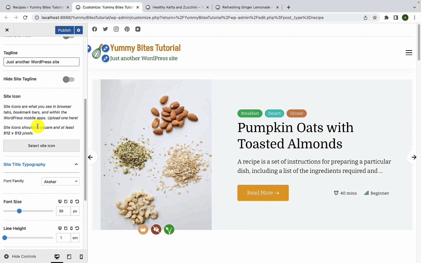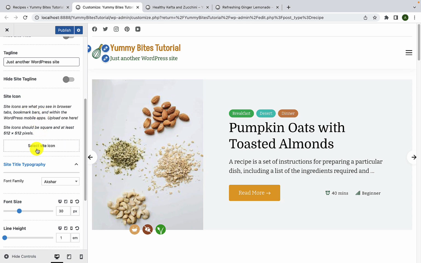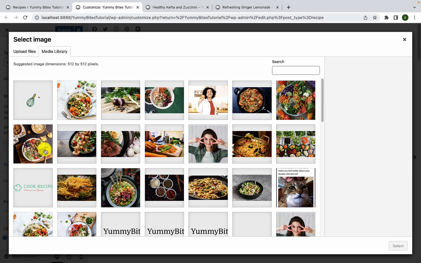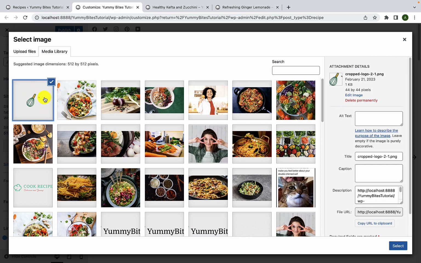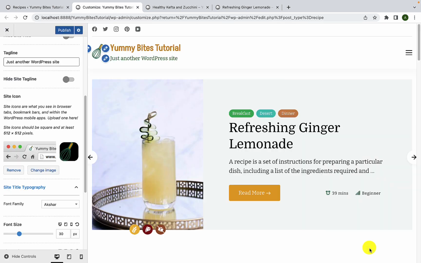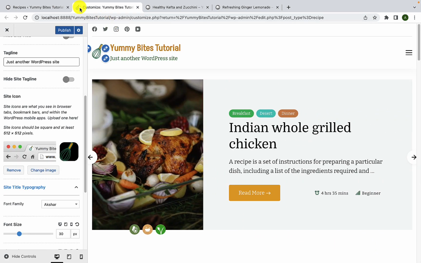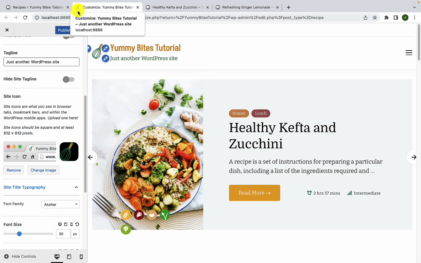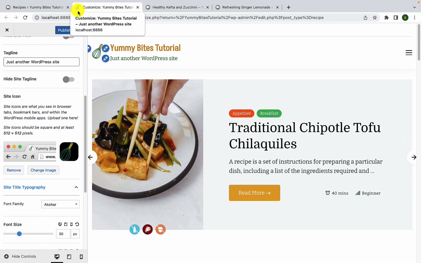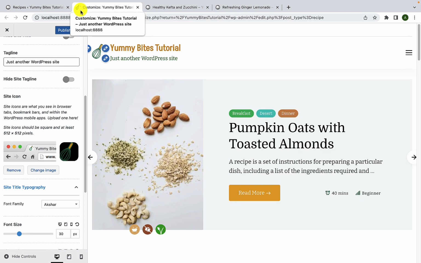Next is the site icon. To add the site icon, you have to click on Select Site Icon. Now select the site icon of your choice. I will just go with the same icon. Click on Select and I will skip cropping this time. And this tiny little icon here is your site icon. I would highly recommend you to add in a site icon because it not only helps your users and visitors to identify your site, it also helps you to build your brand identity.